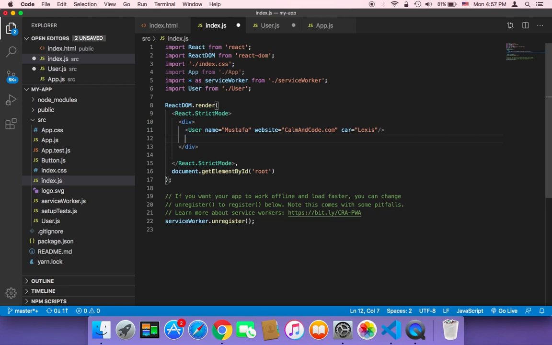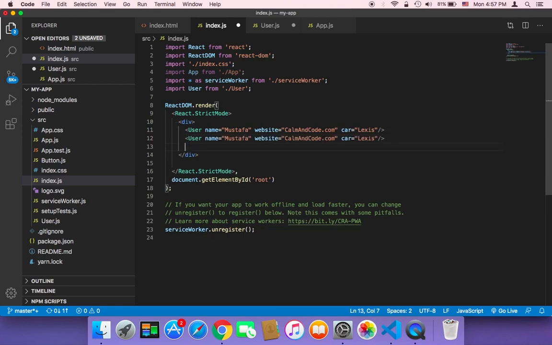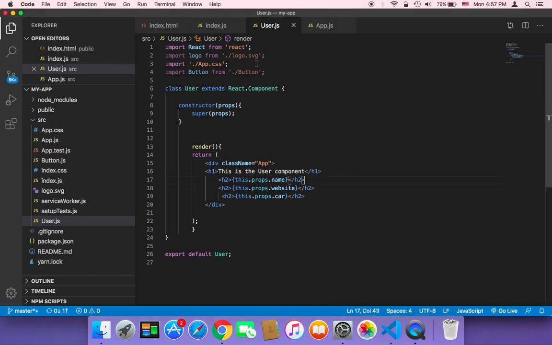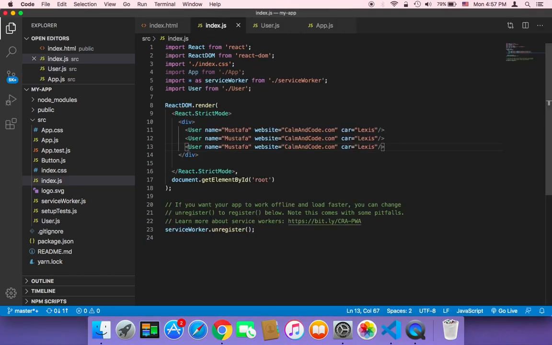You can create many components of the same class. So here 2 and then 3, and if I save and go to the browser, you will find that we have now 1 and then 2 and then 3 components. So this is very important. You can create as many components as you want. You are not restricted to create only one component, and each component might have different properties.